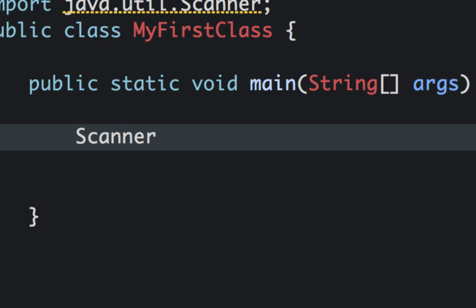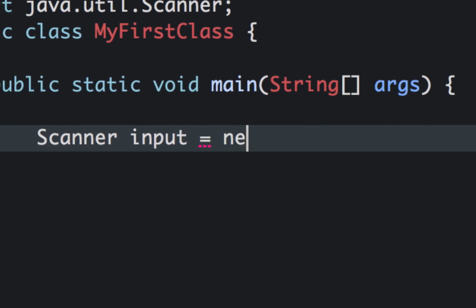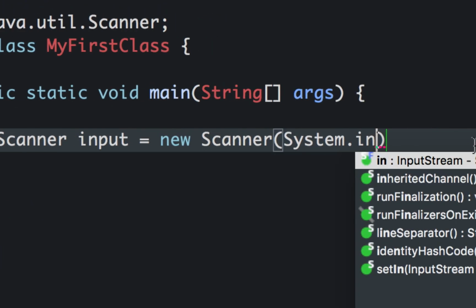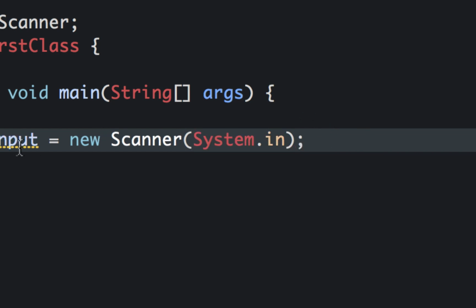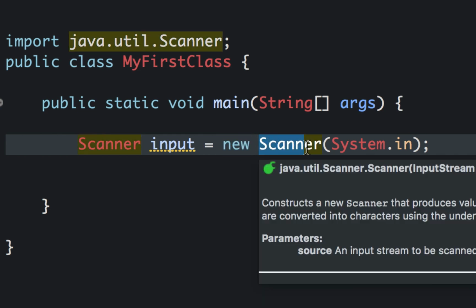So you need to type Scanner, then the name of your object. I'll name it input. You can name it whatever you want, as long as it is a valid variable name. So Scanner input is equals to new Scanner, then System.in. Since this is a class, we need to put the new and call the constructor of our class, which is Scanner.